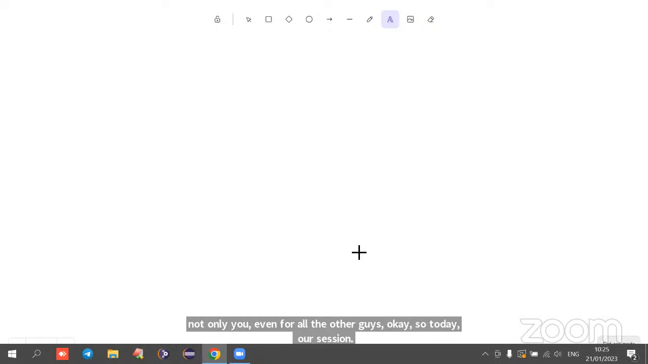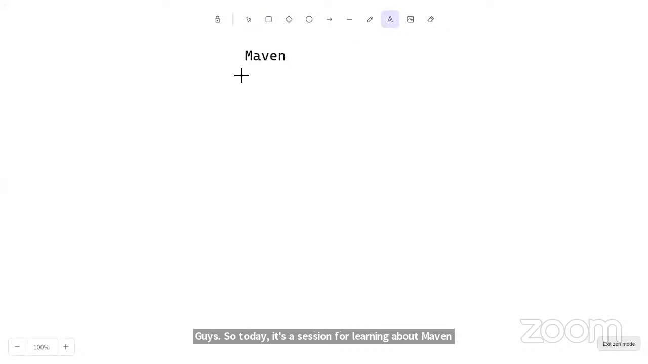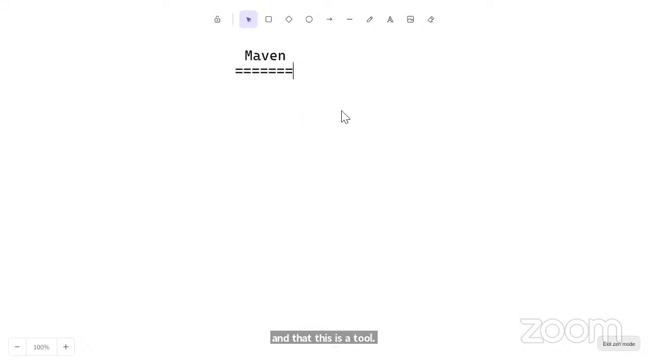Today our session we are going to conduct with a group energy. Today it's a session for learning about Maven, and this is a build tool. We will first understand what the build process is, what we do in the build process, and what is the meaning of automating this build process. These things I'm going to continue in the session first.